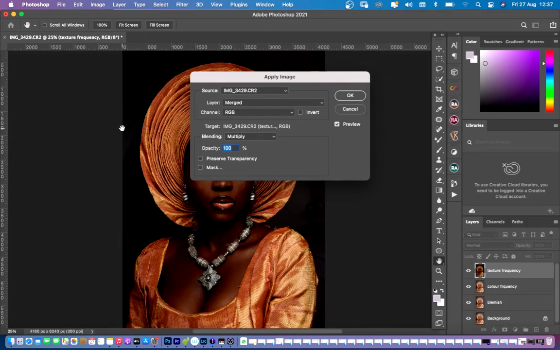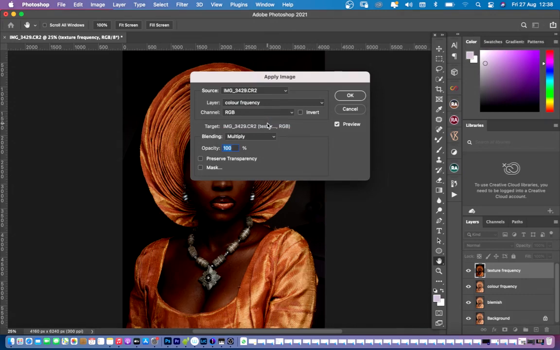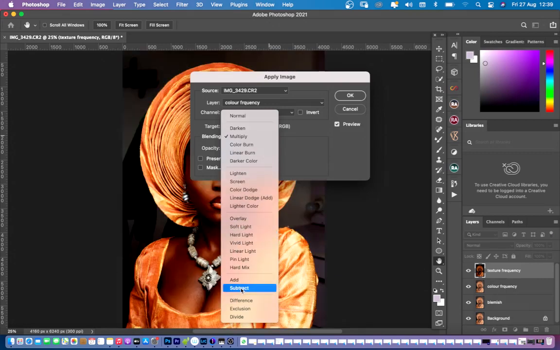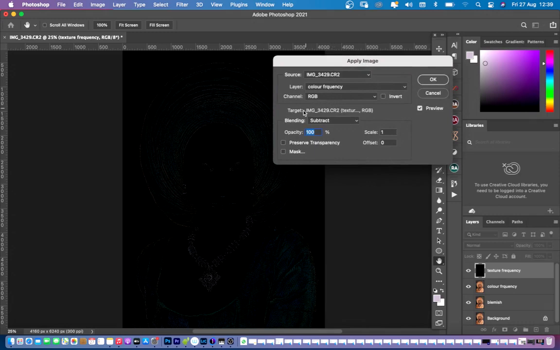Now what we intend to do in this apply image is to make sure we select the color frequency. We select the color because we are trying to extract the texture away from the color. Can you see it? Now we saw the layer, we click on color, then we go down to where we have subtract. So we click on subtract. And then when we click on subtract, we observe that we have succeeded in extracting the texture away from it.